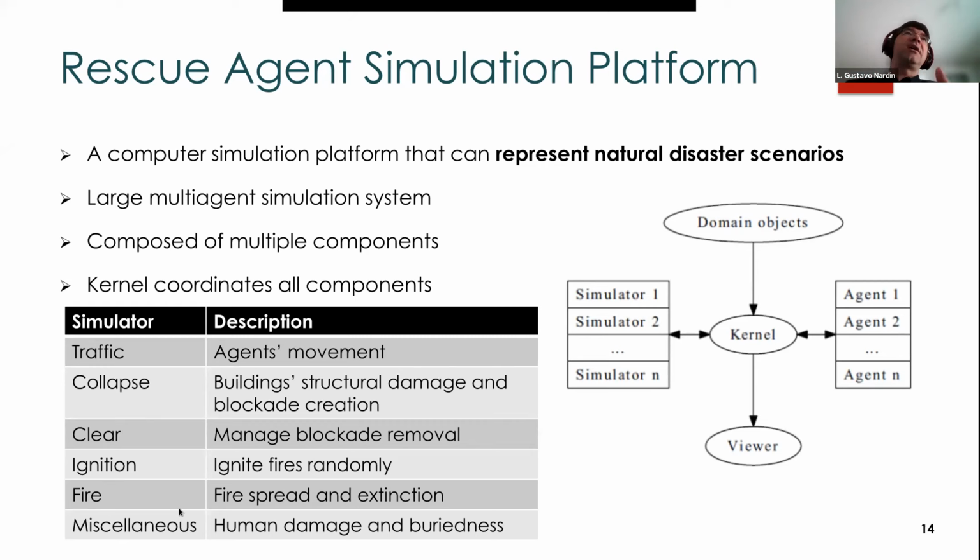And there is another miscellaneous simulator that simulates how much civilians are damaged and how much they are buried under the debris in the collapsed building, and at which rate they may, and this is not a nice thing, but in a disaster, people die. So here we also simulate the death of civilians. Over time, there is a decrease in the health of the civilians up to a point that they die.